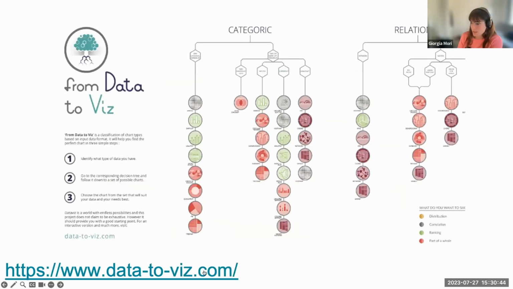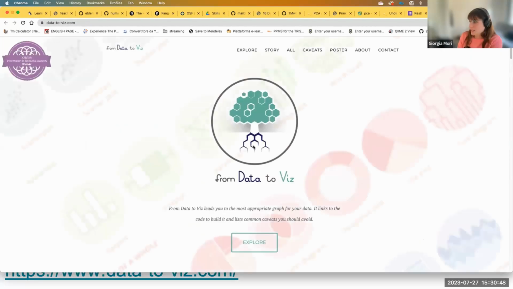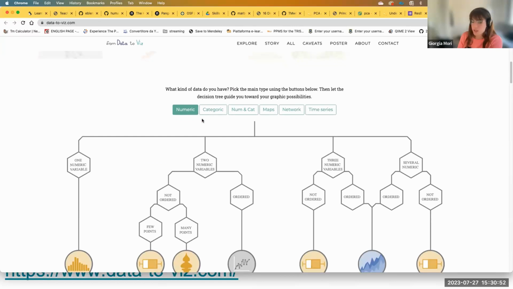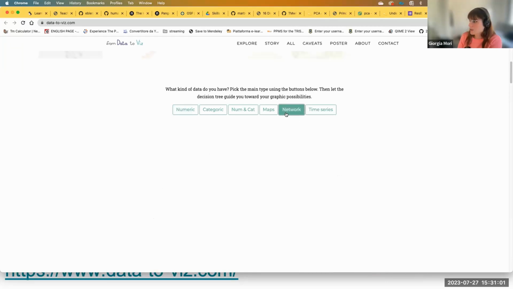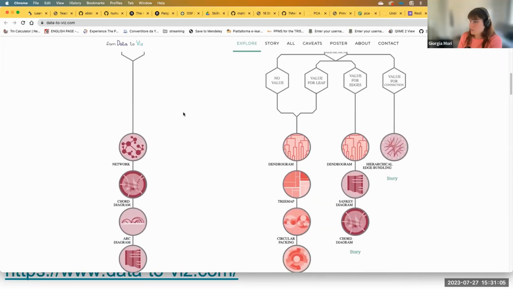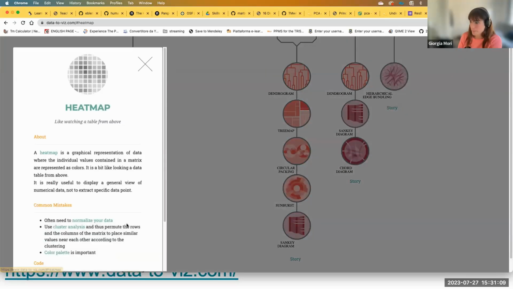This one, Data2Viz. It works more or less in the same way. You have to pick which kind of data set you have, if it's either numeric or categorical variable, network, time series. Let's say you have network and go down and you pick the visualization you want to do. Let's say you want to do a heat map.